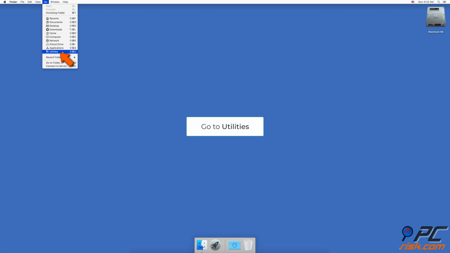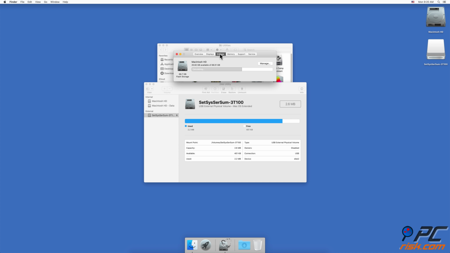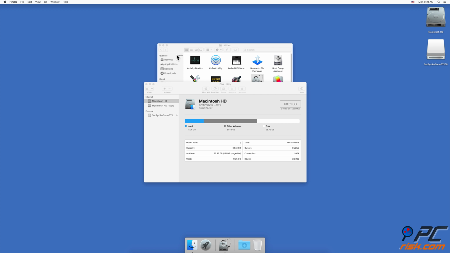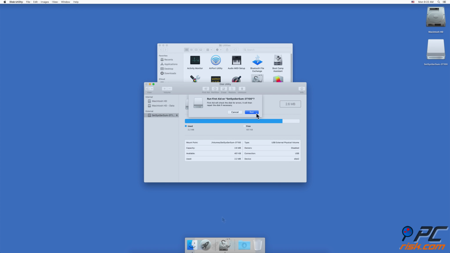Then go to the upper menu and click on the Apple logo. Click on About This Mac. Go to the Storage tab. If you can't see your external drive there, go back to the Disk Utility window. Select the drive and click on First Aid. Then click on Run and wait for the process to finish. The First Aid option will check the disk for errors, and then repair the disk if necessary. Click on Repair Disk if you see this option pop up.